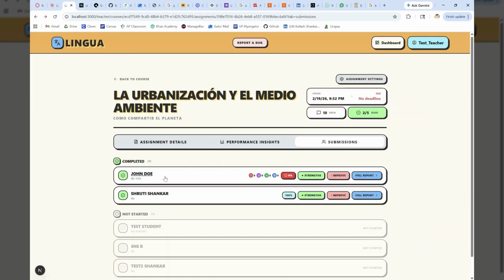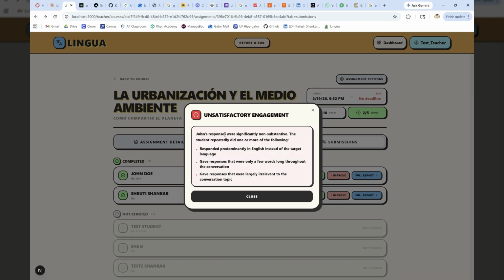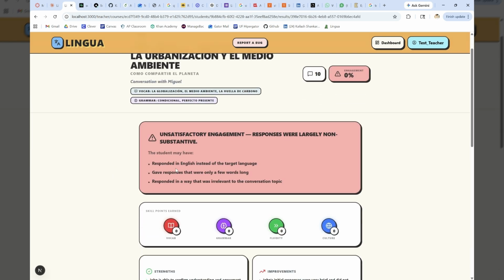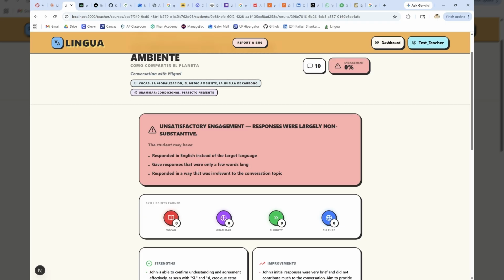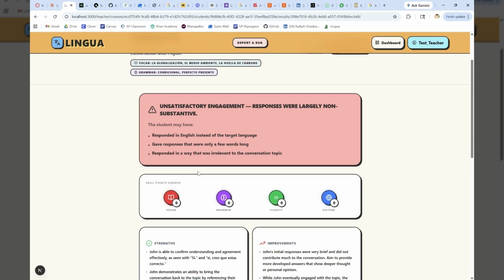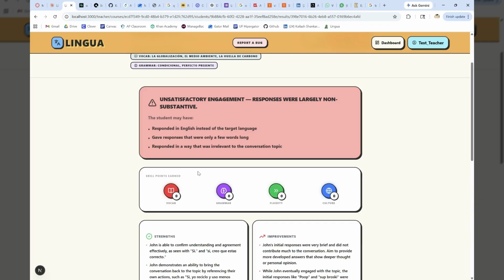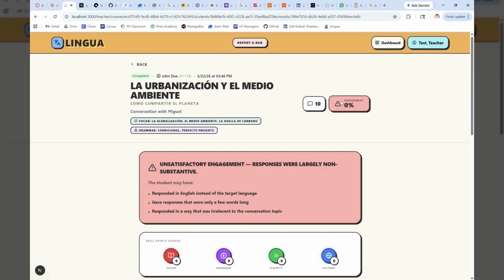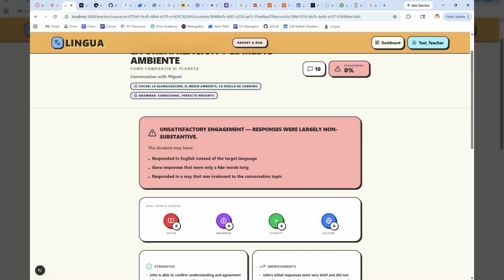So now we see here that this student received a 0% on this assignment. Let's look at why. It looks like they had unsatisfactory engagement, which means they provided non-substantive responses. Let's take a look at what happened. So, if students respond in English instead of the target language, if they give responses that are very short, or if they respond with responses that are completely irrelevant to the topic, then we see here that they don't get full credit. In fact, they get no credit at all.